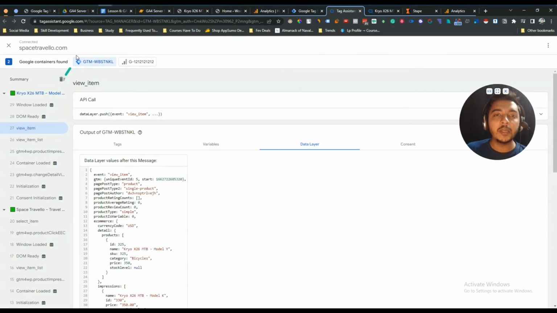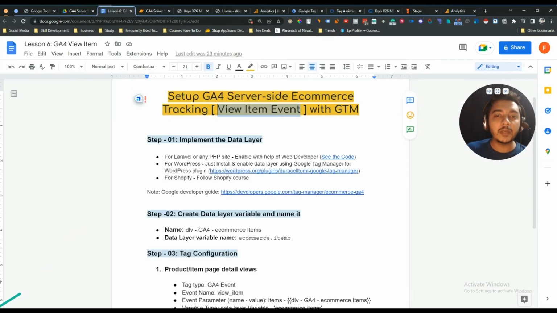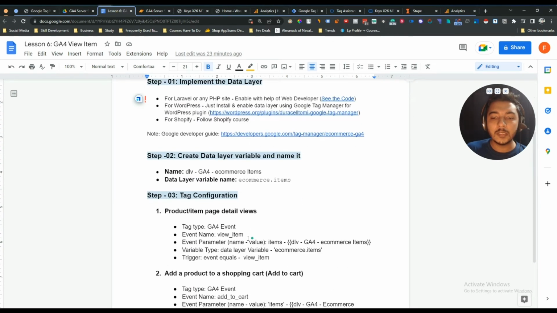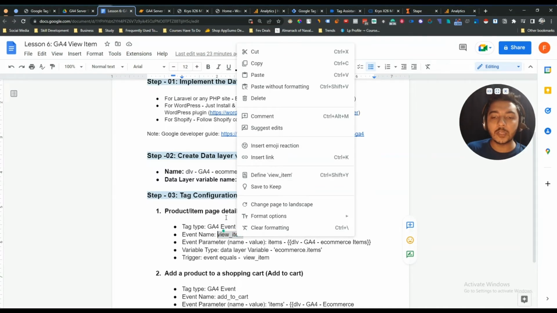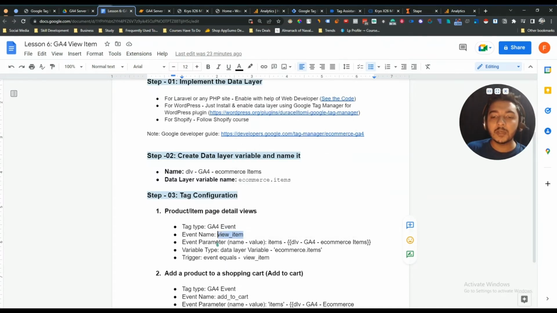This view item. You will get this text here also. See, here I have written everything for you. See, here is the event name. Let's say that I'll copy it from here. Event item. Sorry, not event name, event item. See, here is the event item. Why am I copying this text?